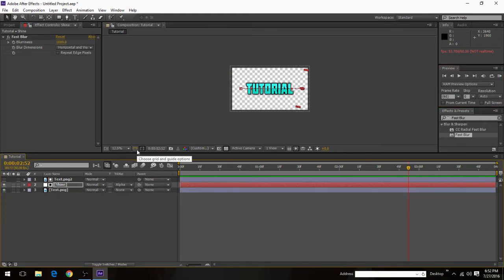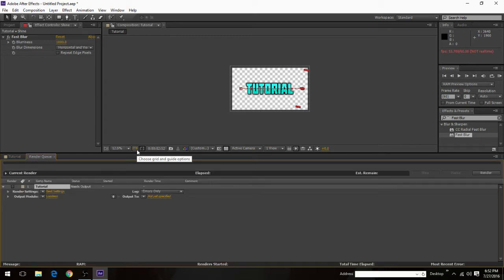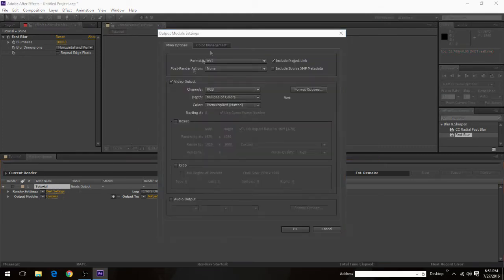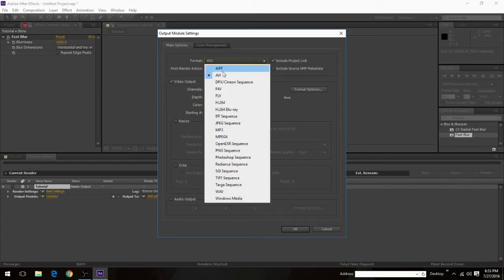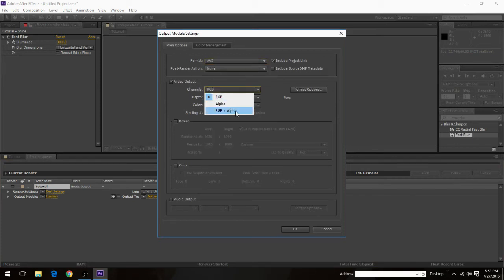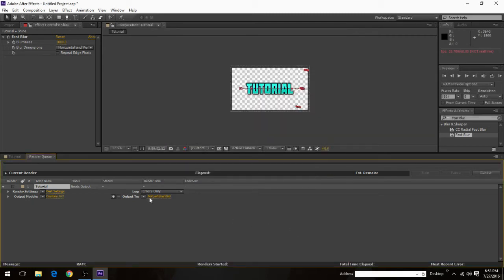I'm going to show you guys a quick way to render it, which you do by pressing Command and M or Control and M, whatever you're on. I'm on a Windows computer, but you could do it on Mac, anything like that. You're going to go to Output Module, and make sure that the format is AVI, the channels are RGB plus alpha, and the color is Premultiplied (Matted). Click OK.